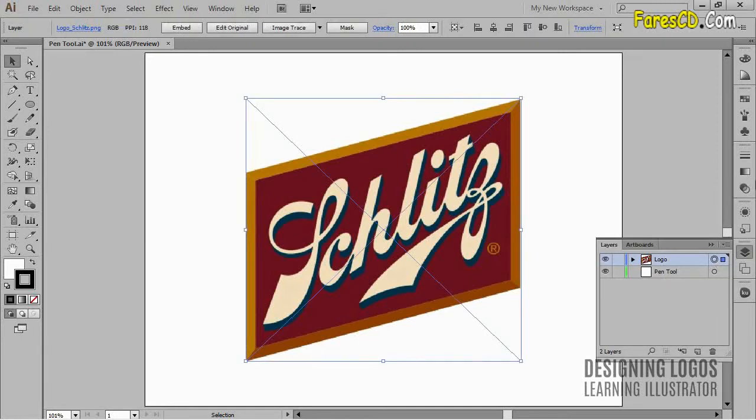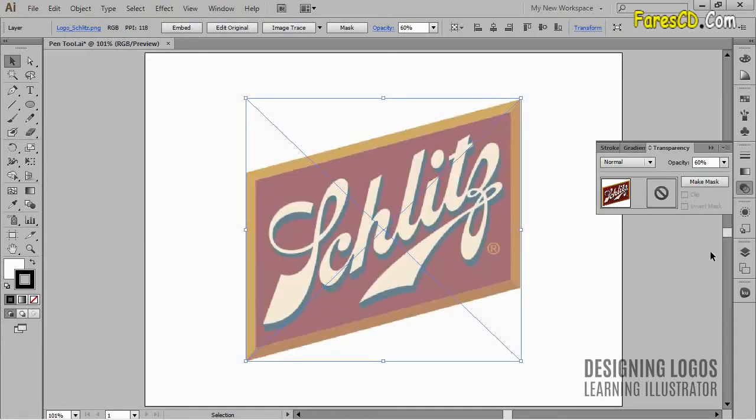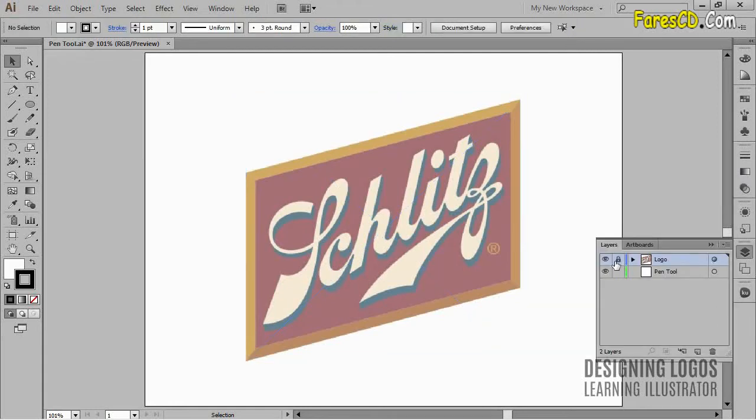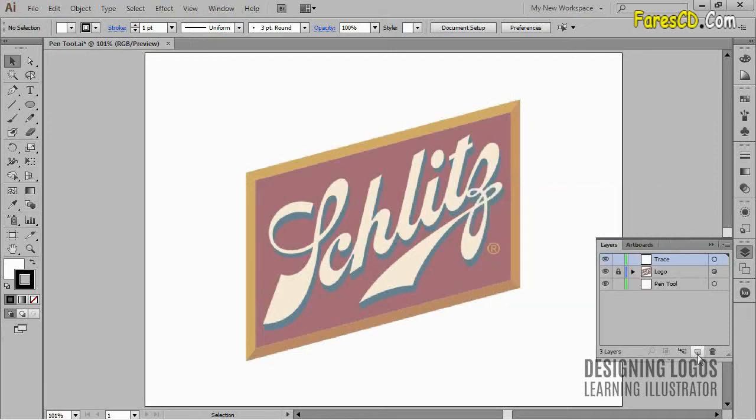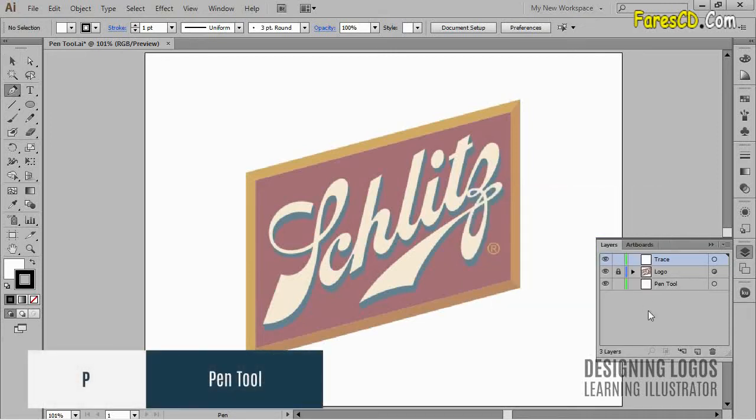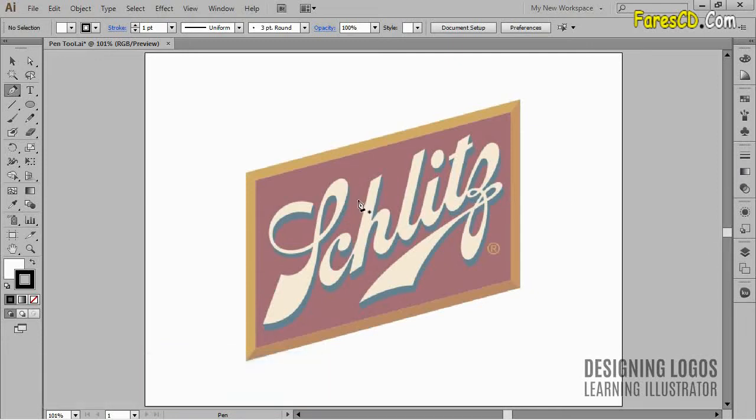Okay, first of all, I will lower the opacity of this layer to say 60%, and I'm going to lock it. Now I'll create another layer by alt-clicking this little icon right here. Now I can enter some basic information about the layer. If I just clicked to create a new layer, I would have to rename it later in the Layers panel, so alt-clicking really saves us some time here. I'll call the new layer Trace, and I'll grab the pen tool. Now it's just a matter of clicking and dragging.